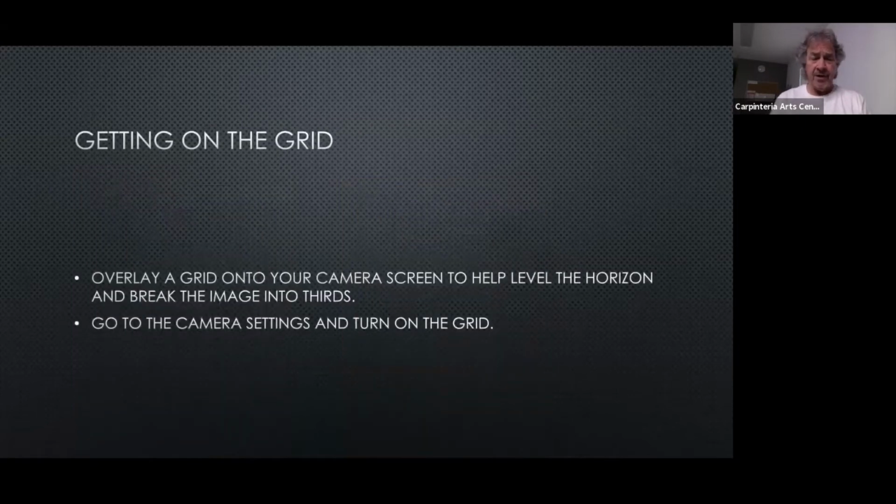All right, now getting on the grid. What I mean by that is your camera, you can go into the settings on it and you can overlay a grid on the front of your image screen. So probably can't see it on here, but I've got a demonstration slide that shows you what a grid will look like. And it just puts a tic-tac-toe square on the front of your camera.